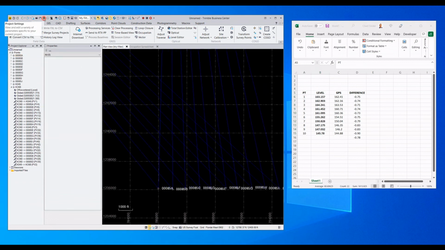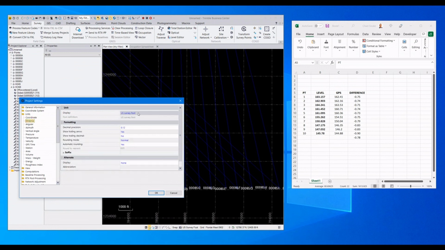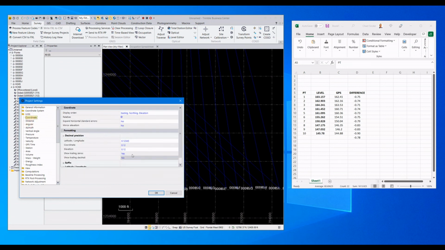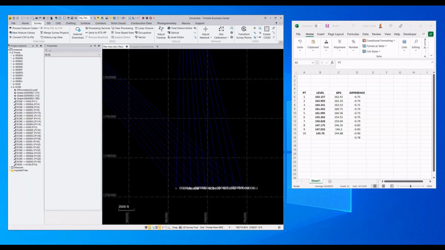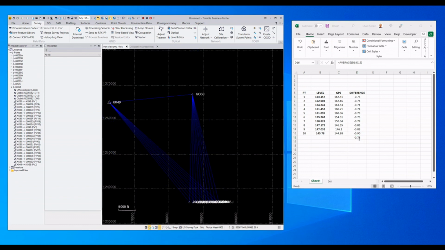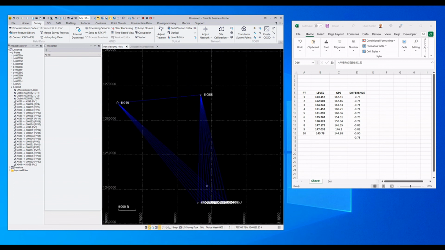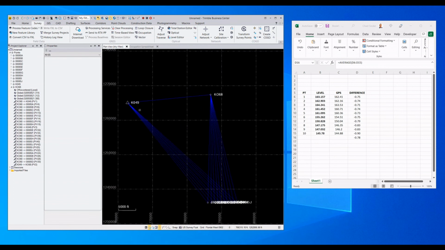So the first thing I did, I came in and converted. He's working in feet, I'm working in meters, so I just set the display units to US survey foot, and then changed the precision. And what you get is, okay, so these are his leveled values. This is my GPS calculation. And then the average. There's a consistent 0.78 feet vertical shift centered around that.